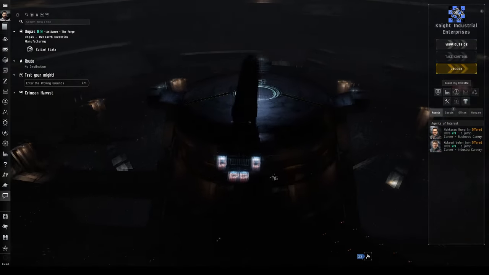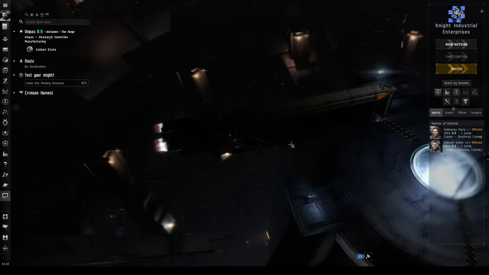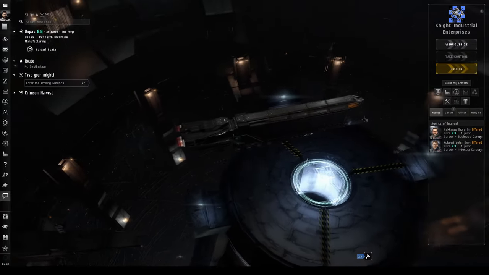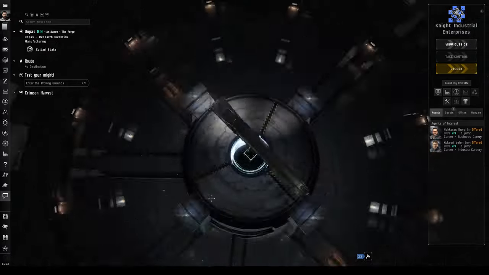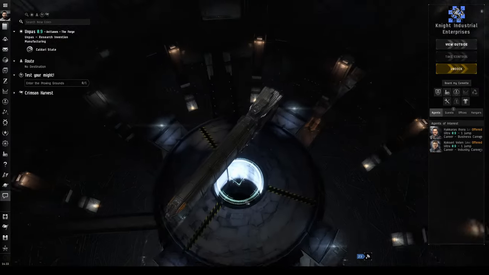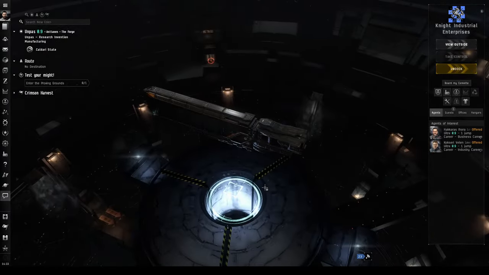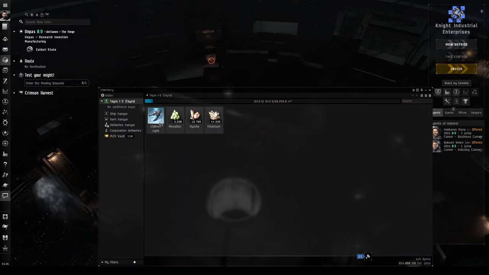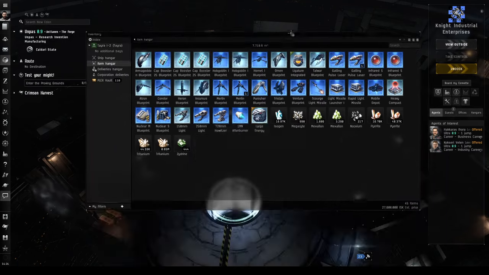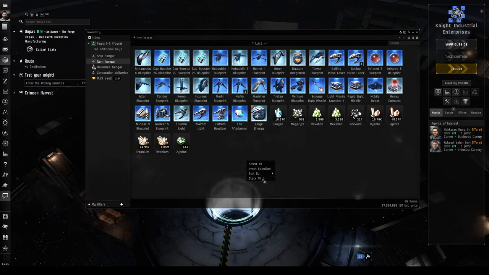So in here, the reason why you want to build stuff in the engineering complex is because it gives you perks such as faster build times and research times, but I'll go over all of that right now. So what you do is you take your stuff, like your blueprints and your materials, and you put them in your item hangar. Once again, as you can see in my item hangar, I have a ton of blueprints and a ton of materials.